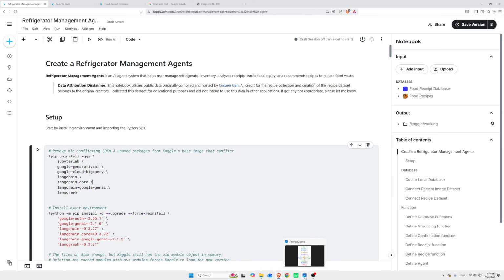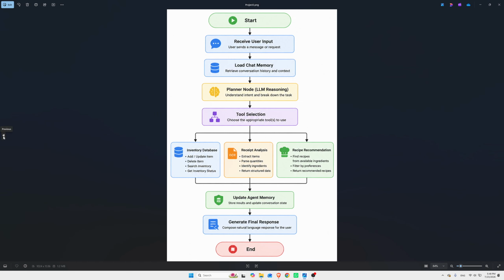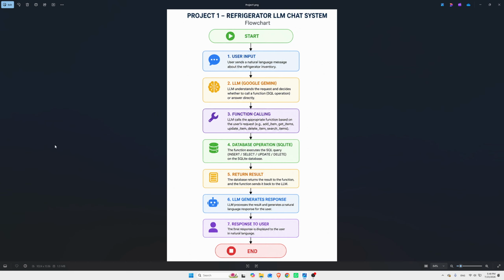Okay, so let me briefly explain what I have done in project one. Here is the architecture. First, the user sends input, and then the LLM model will understand the request and think about whether it needs to call a function or change the database, and then the result will be given back. Then the LLM will generate a more understandable response to the user.